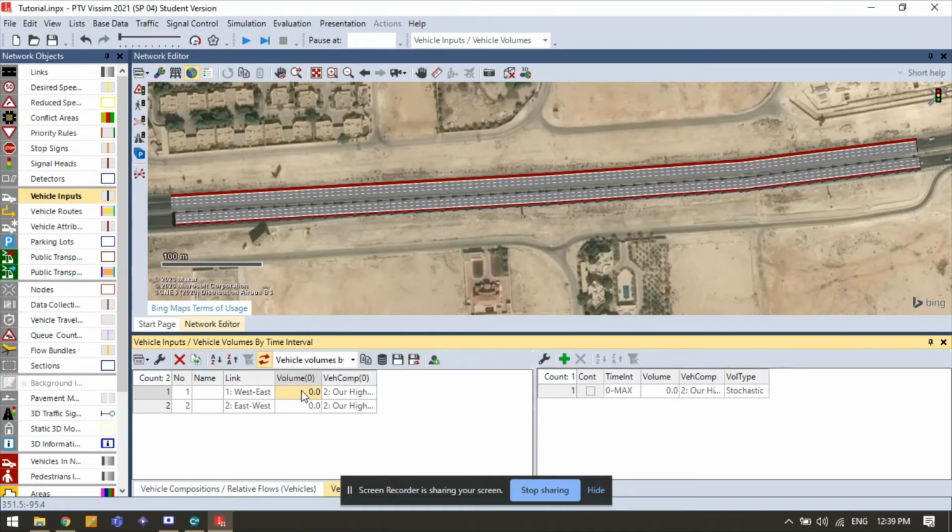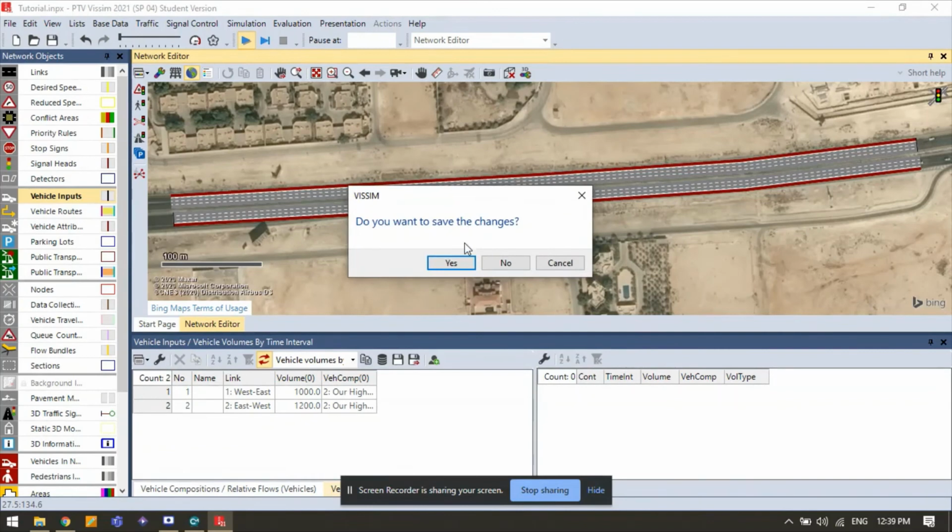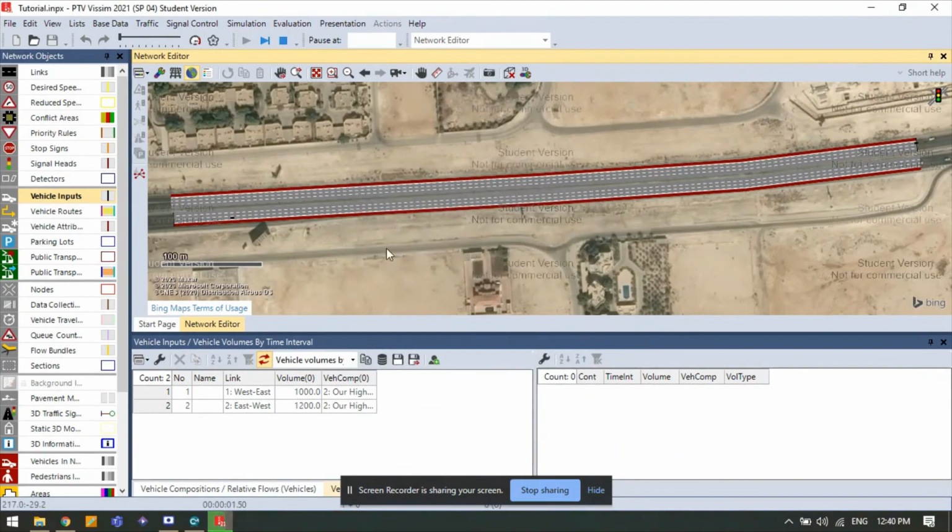So over here we can, for example, say the rate of flow on the west to east side of the highway was 1,000 vehicles per hour, and the flow on the east to west side was 1,200 vehicles per hour. Now, if you go ahead and hit play on the simulation and hit save changes, you can see that vehicles have started moving along our road. This simulation is obviously extremely sped up, so it's at a very high rate. Later on, we can look at how to change that to actually get a live simulation.